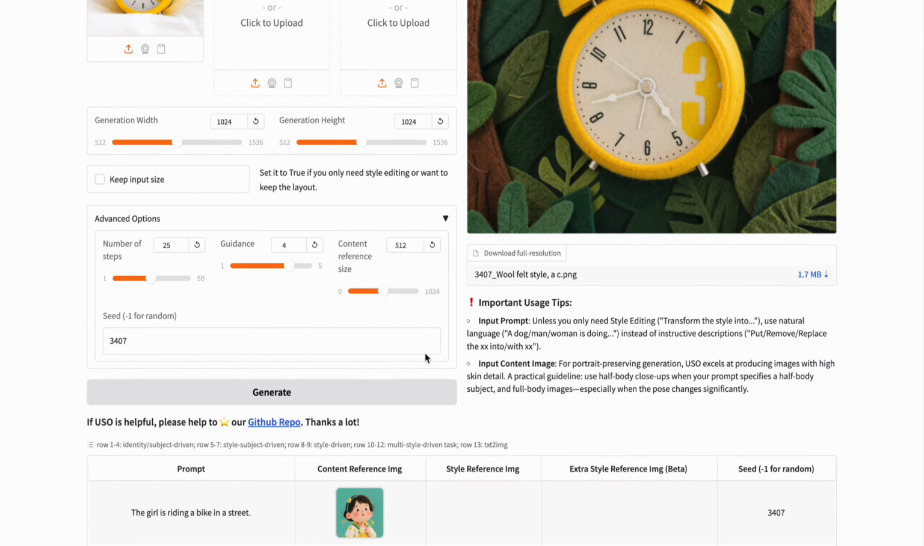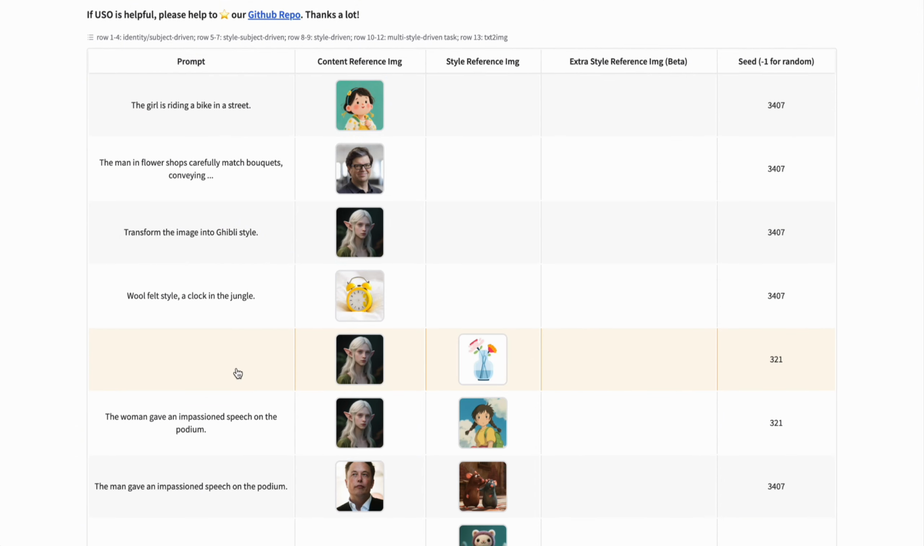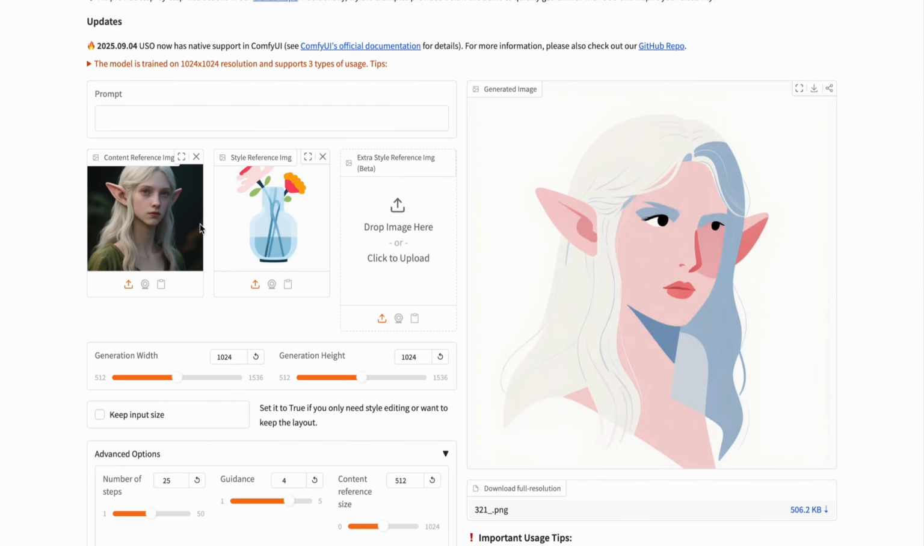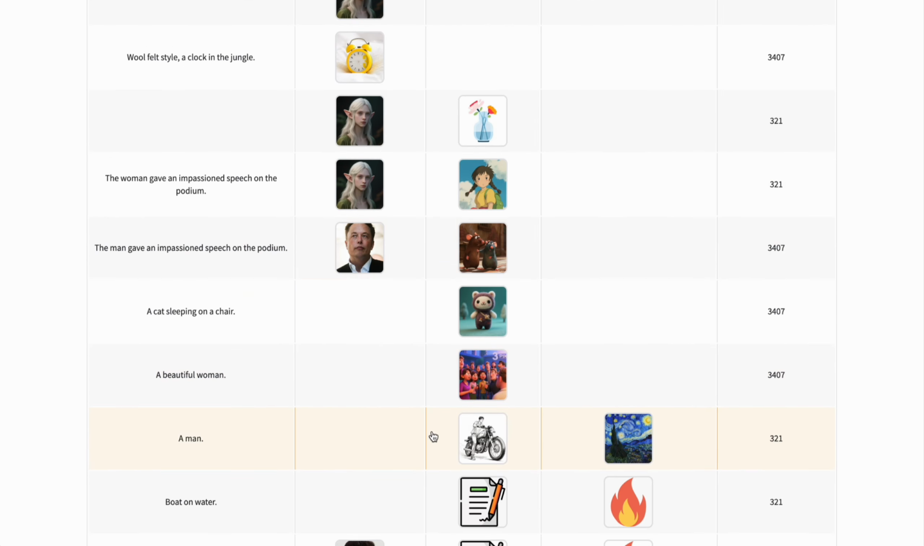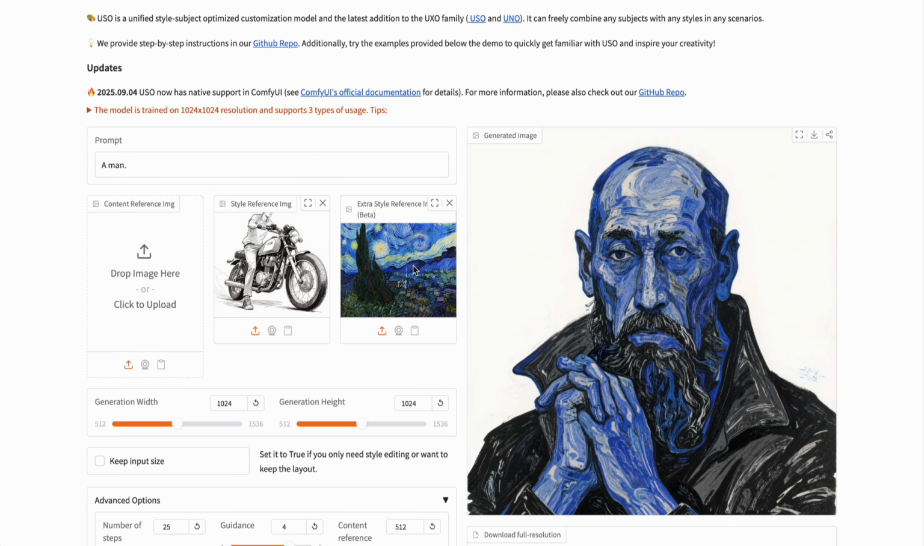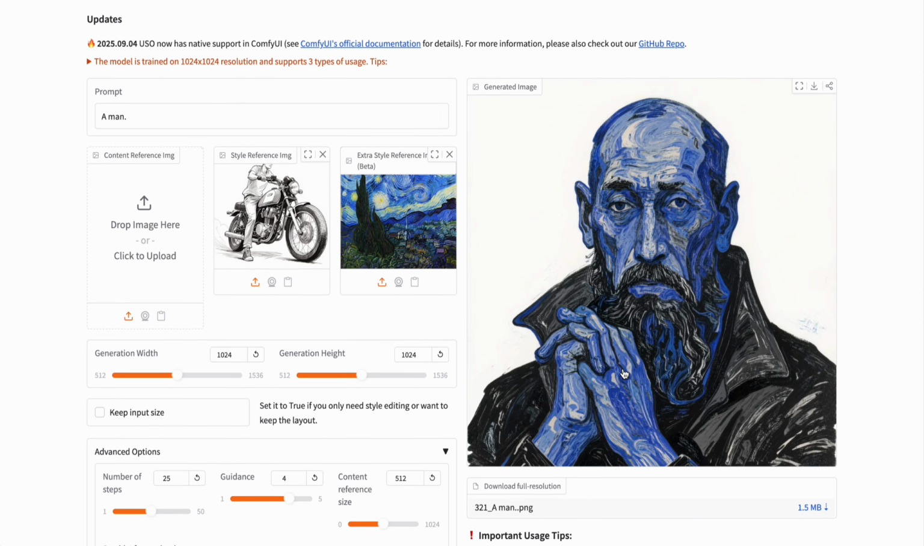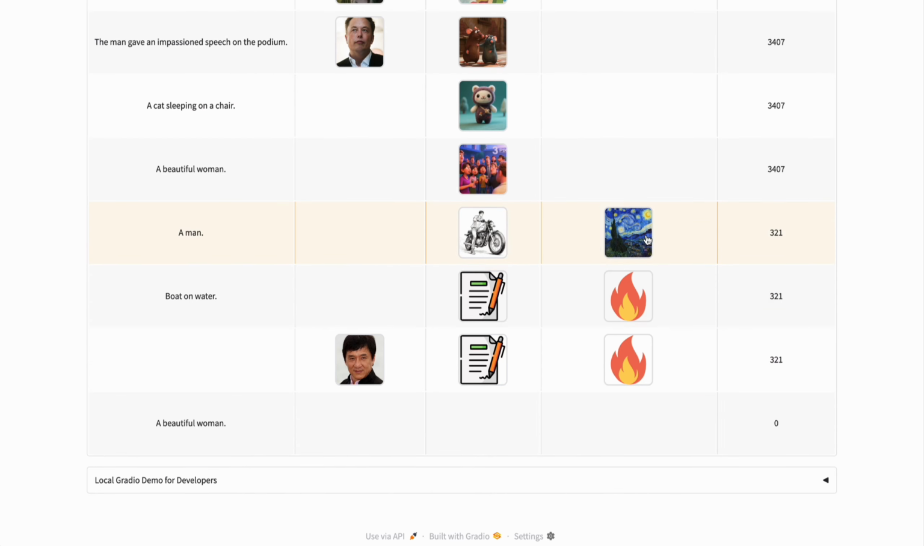But that's not all. USO also offers powerful style control features. You can apply a style from a reference image. You can combine subject and style control at the same time, or even blend multiple styles together to create something totally unique and creative. You can test all these features directly on the demo site with just a few clicks.